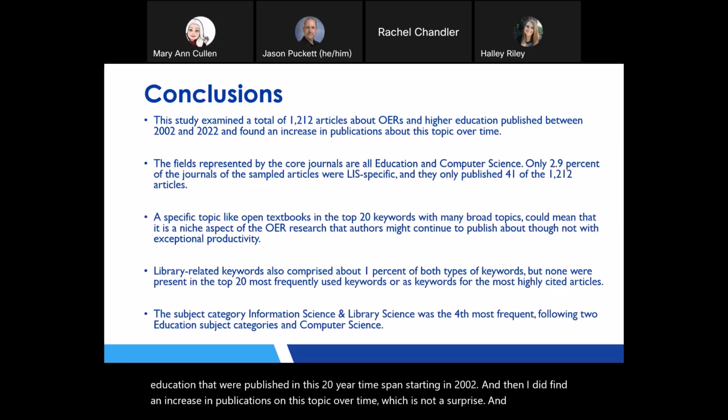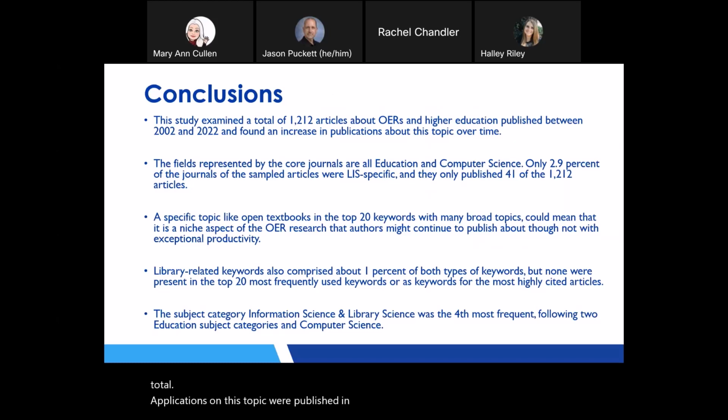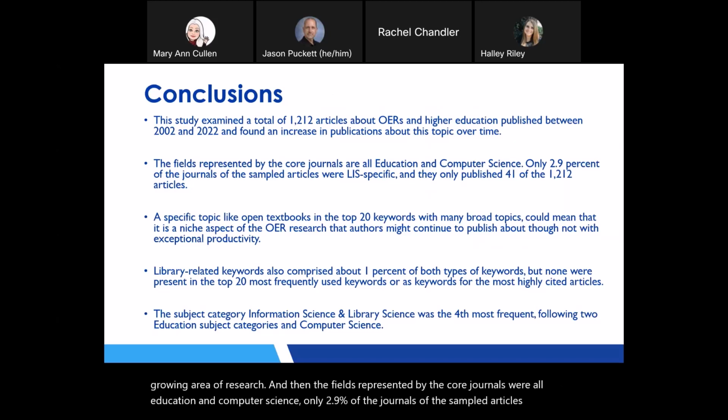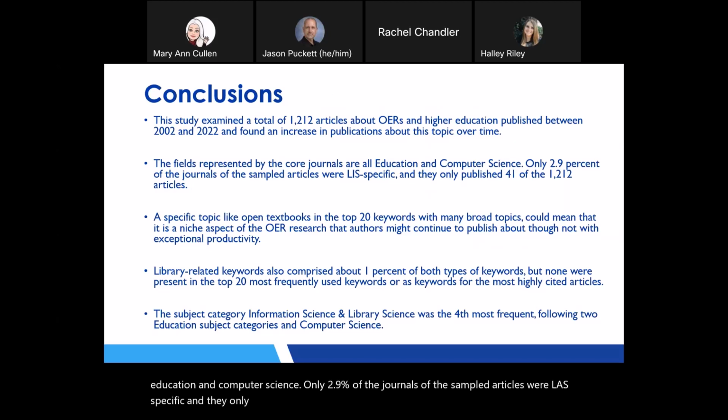Although there was a slight decrease in the number of publications in the last 3 years, 75% of the total publications on this topic were published in the last 6 years. So clearly it's a vital and growing area of research. And the fields represented by the core journals were all education and computer science. Only 2.9% of the journals of the sampled articles were LAS specific, and they only published 41 of the articles.